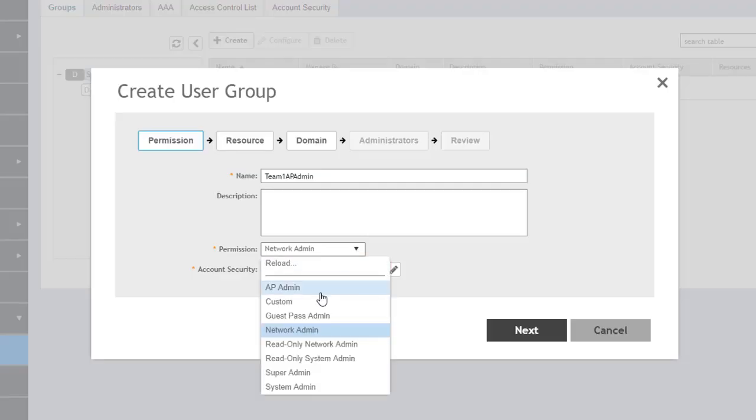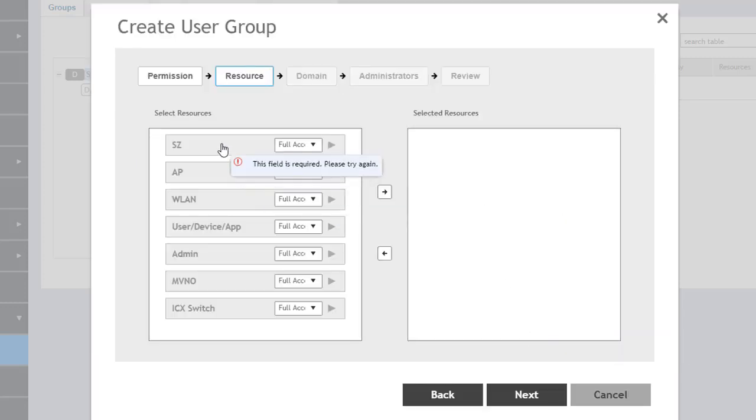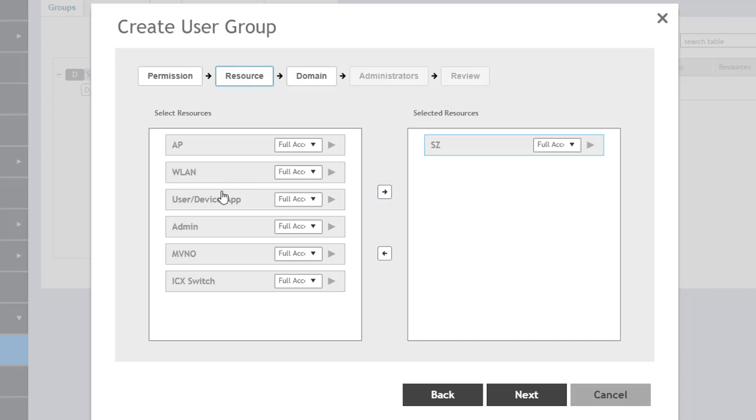Now we also have the option for a custom. Custom lets you completely customize what you want to allow this particular group of administrators to be able to do. So we click Next here, and all of the options are available. We can take SmartZone, move it over here. Let's say we only want ICX switch, and then we can change the access level. We can change this just to read only and full access. So this administrative group, and administrators that fall into this group, would only have read access to the controller, but full access to ICX switch functionality.